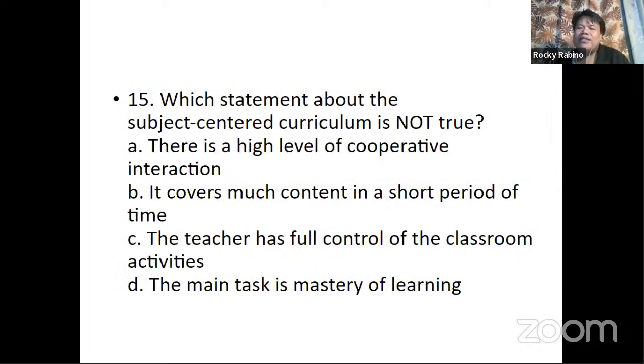Which statement about the subject-centered curriculum is not true? Alin daw dito ang hindi totoo? Pag sinabi nating subject-centered, teacher lang ang palaging nagsasalita, more on the lecture type. Okay? A, there is a high level of cooperative interaction. B, it covers much content in a short period of time. C, the teacher has full control of the classroom activities. D, the main task is mastery of learning. Okay, so alin po ba dyan ang tamang sagot?